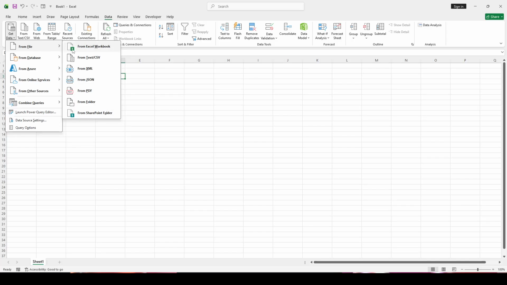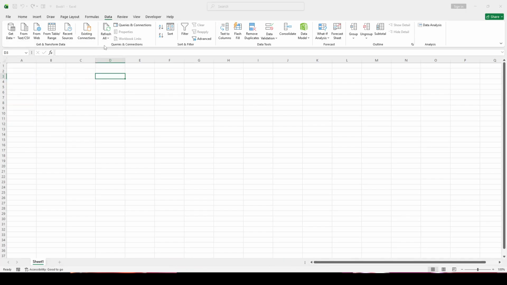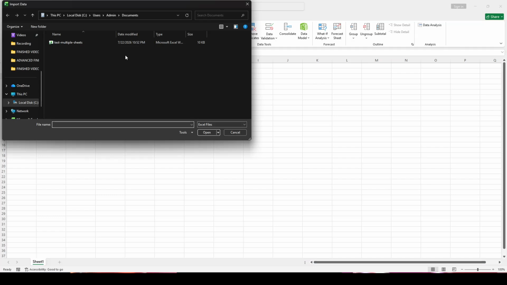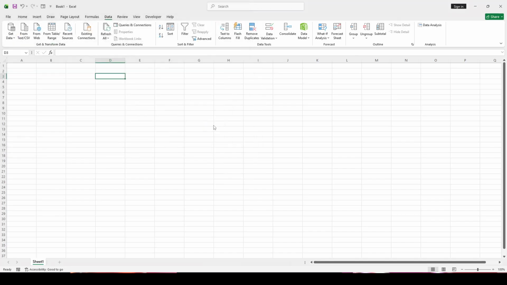This tells Excel that you want to import data from another workbook, which is exactly what you need when you want to combine multiple sheets or workbooks. At this point, you will be prompted to select a file. Choose the Excel workbook that contains the sheets you want to combine. After you select the file, click Import. Importing is what actually starts the process of reading the workbook, and it will open the Navigator window next.